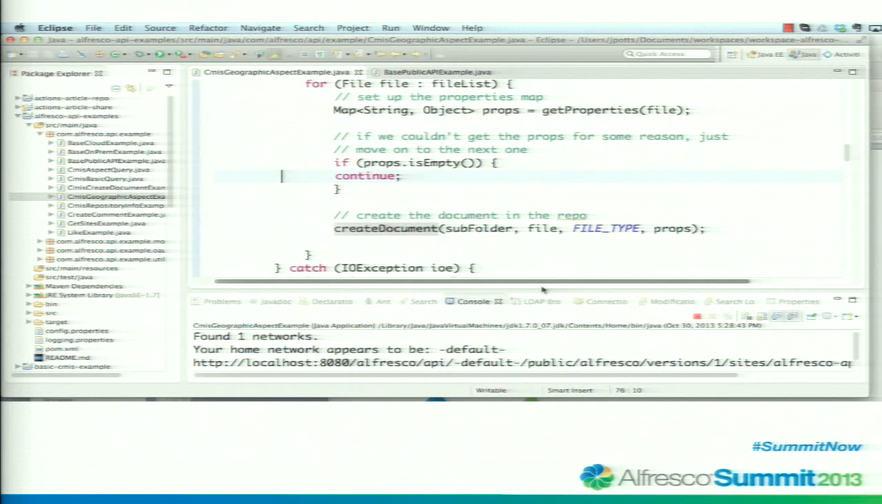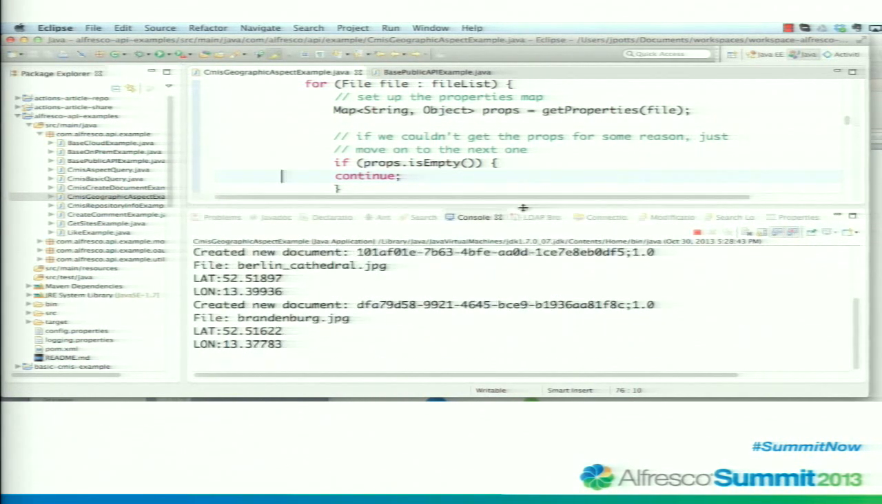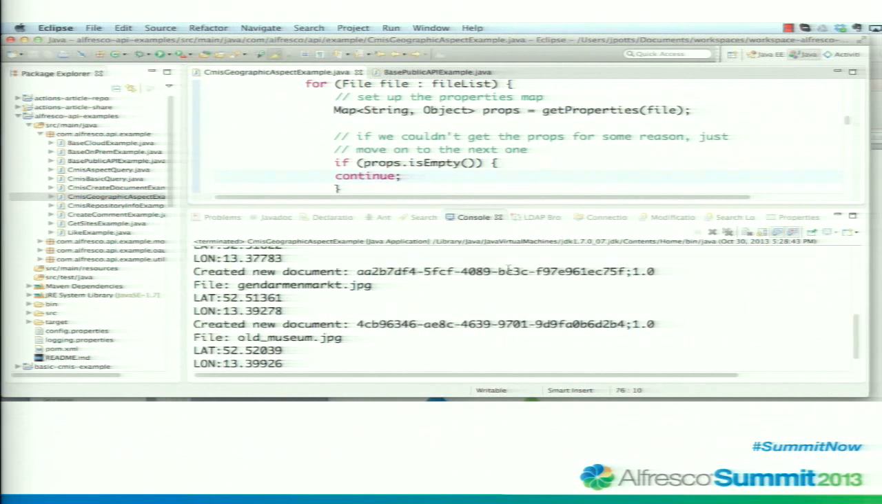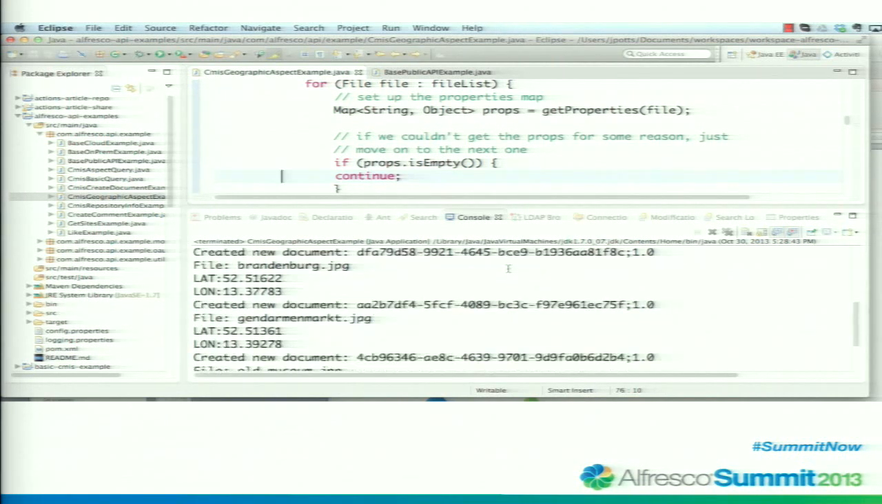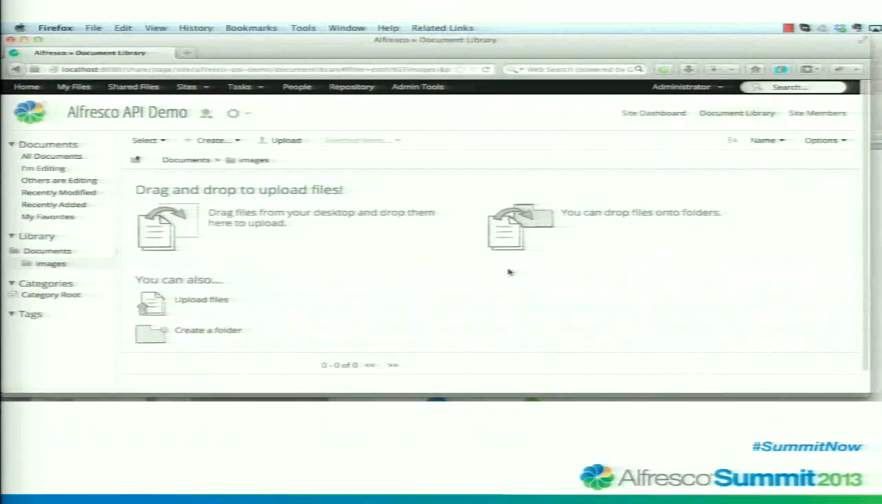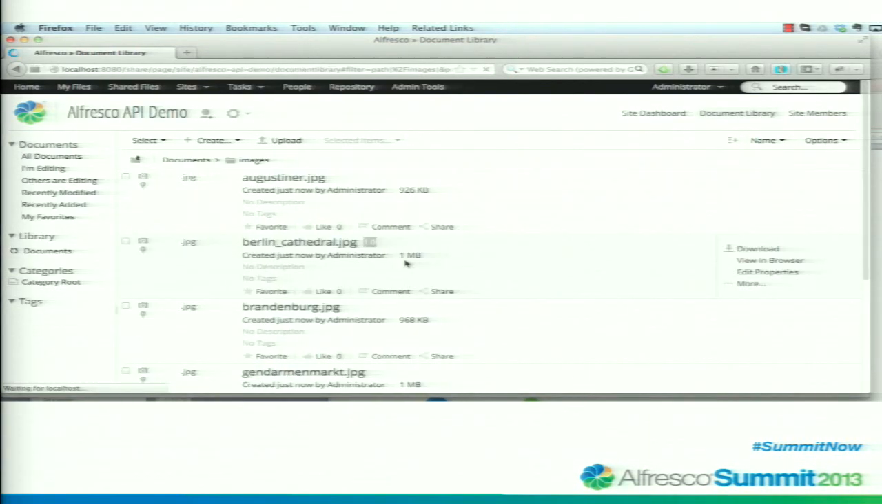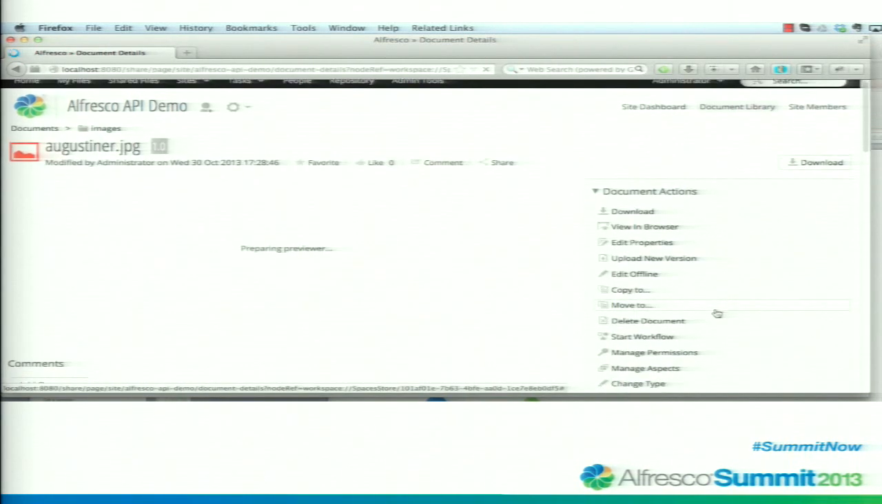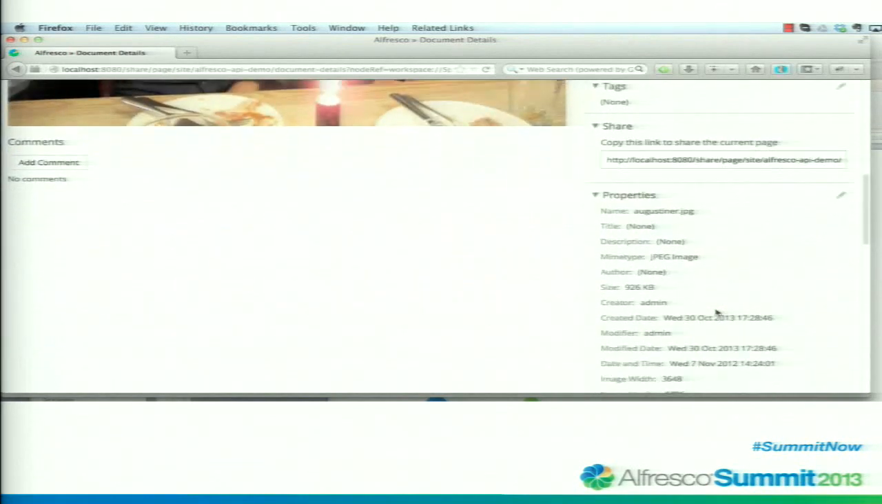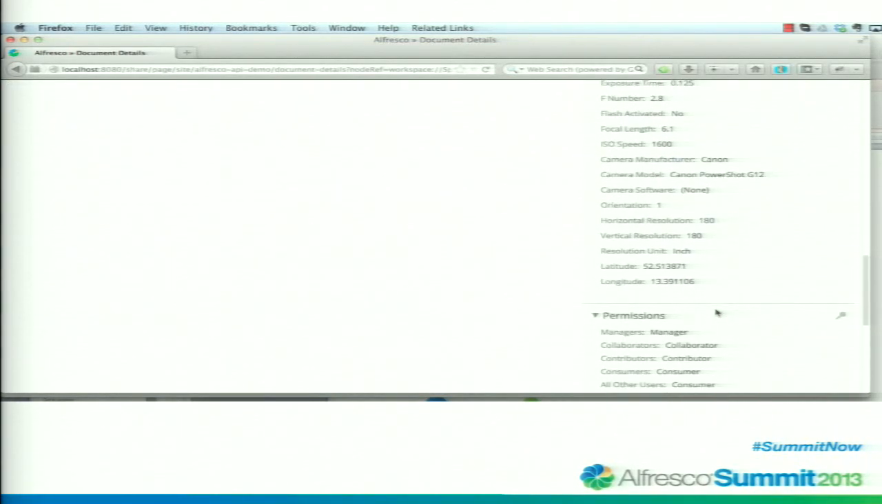So let's go ahead and run this. And if I expand the console here, we can see that it's just cruising through a directory on my hard drive, and it's grabbing JPEGs and putting those into my local repository here. And we'll flip over, and when we refresh the folder, it should show the new images, and there they are. And we can see that these all have the geographic aspect applied to them because of that little place mark thing. I don't remember the technical name of it. And if we scroll down, we can see the latitude and longitude are set as properties. All right, so that was on-premise.